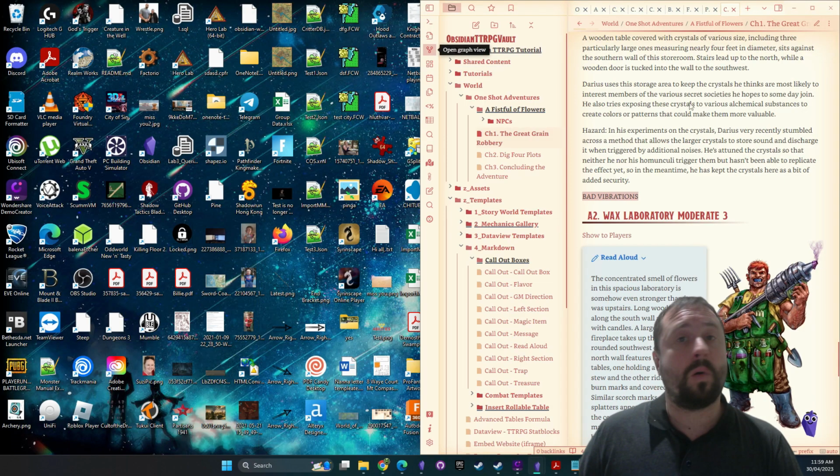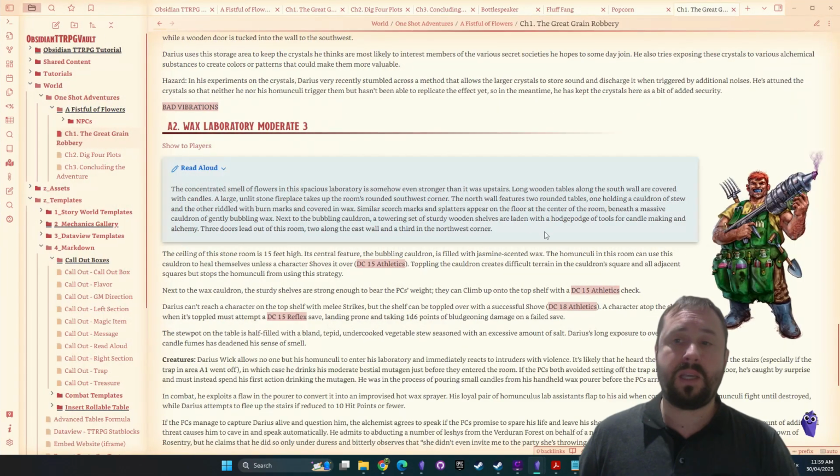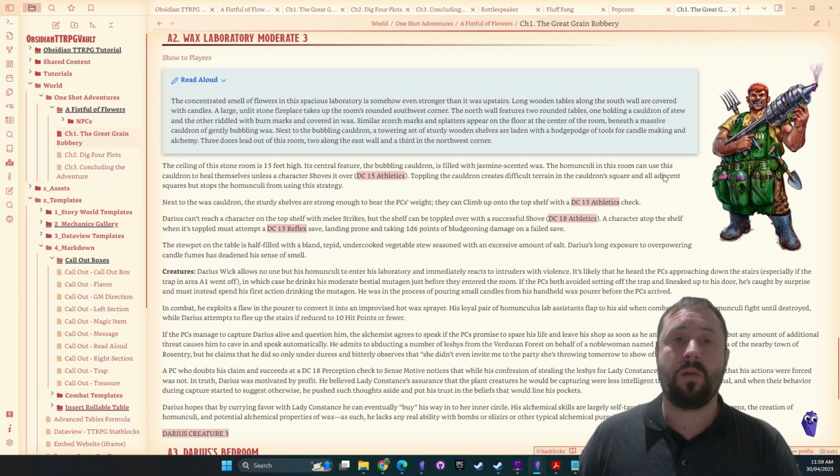So I do that with all of my pictures, all of my NPCs, all my magic items. I'll add monster pictures in there usually, and I'll go through and set that up.